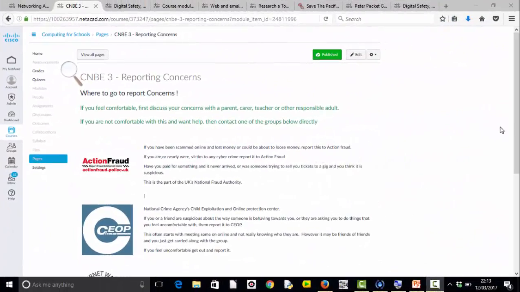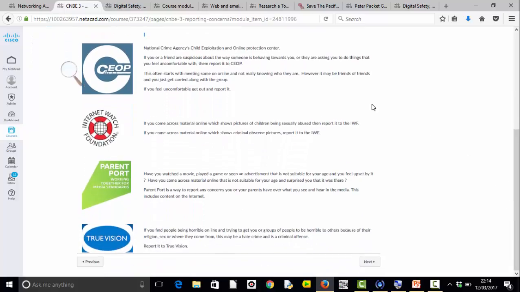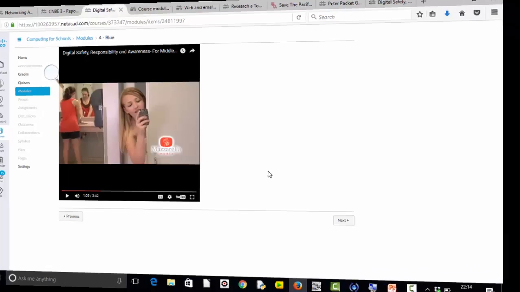And just like all the sections, there's a bit on e-safety. This is about what children should do if they've got concerns, and a whole bunch of organisations that they should be aware of. Then there's a video on digital safety, here talking about privacy on the internet and how people need to be aware of what they're posting.